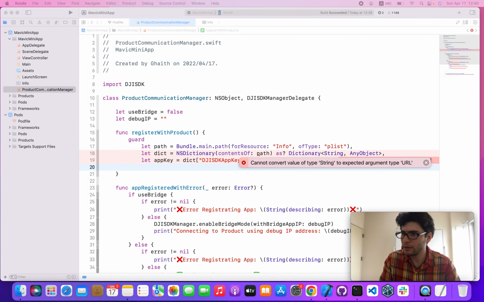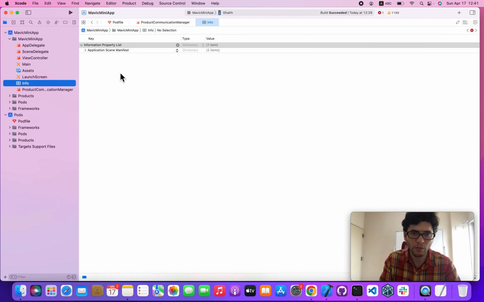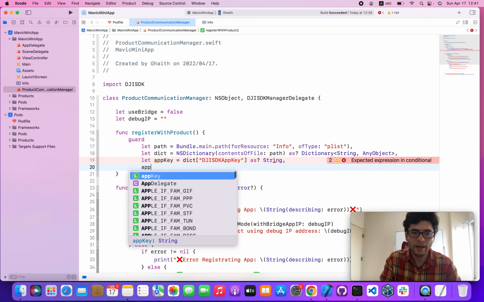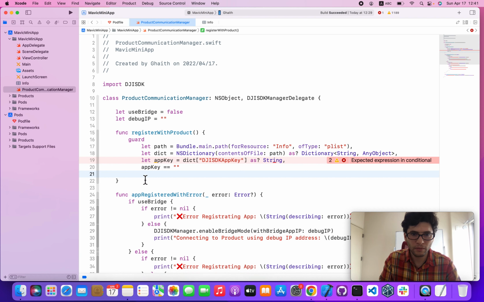Sorry, I made a mistake here. This should be contents of file as this. Yes, contents of file for this path, and then here we can access the app key inside the info.plist. Now we don't have any app key. We will be typing this in a few seconds also. App key equal to something. Okay.